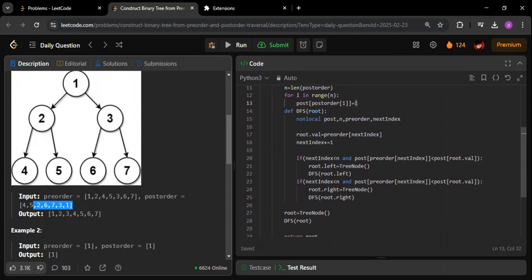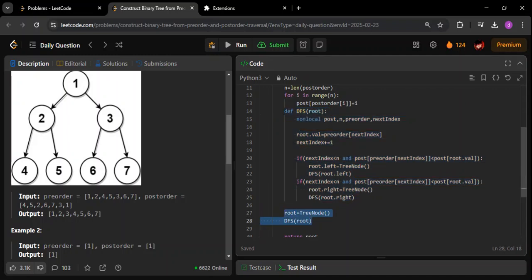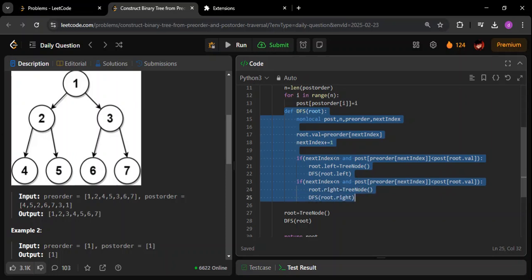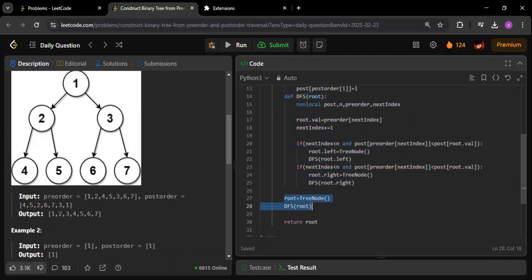Now this is my DFS function. This is almost similar to what we have seen yesterday. Obviously, the questions are different. Yesterday the challenge was different, today the challenge is different, but the idea remains the same. And similarly, these are the basic function calls. If you see, these are outside the recursion function, and this is the actual code in the whole. Finally, we're returning the root.